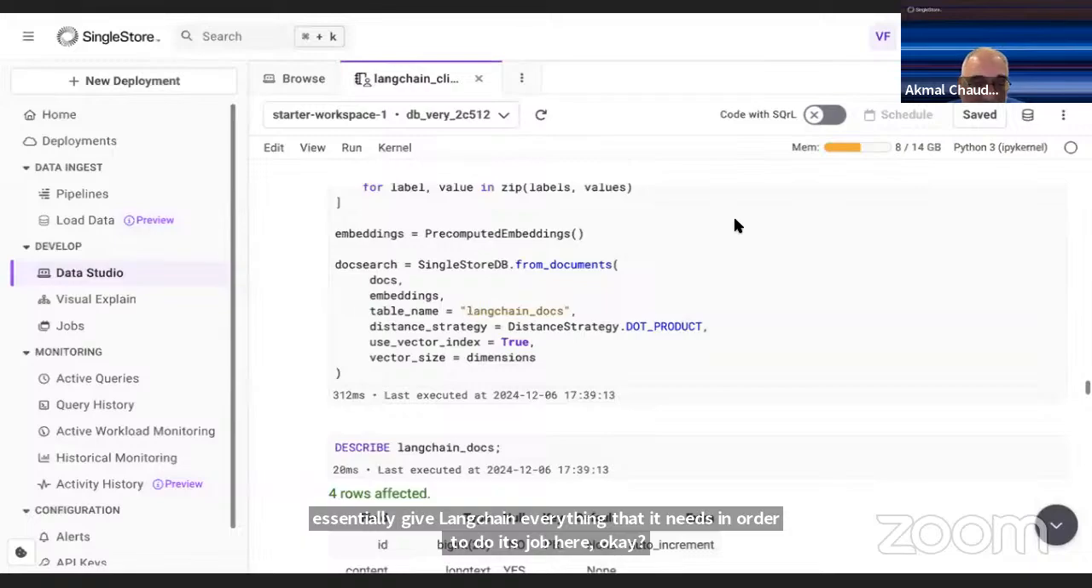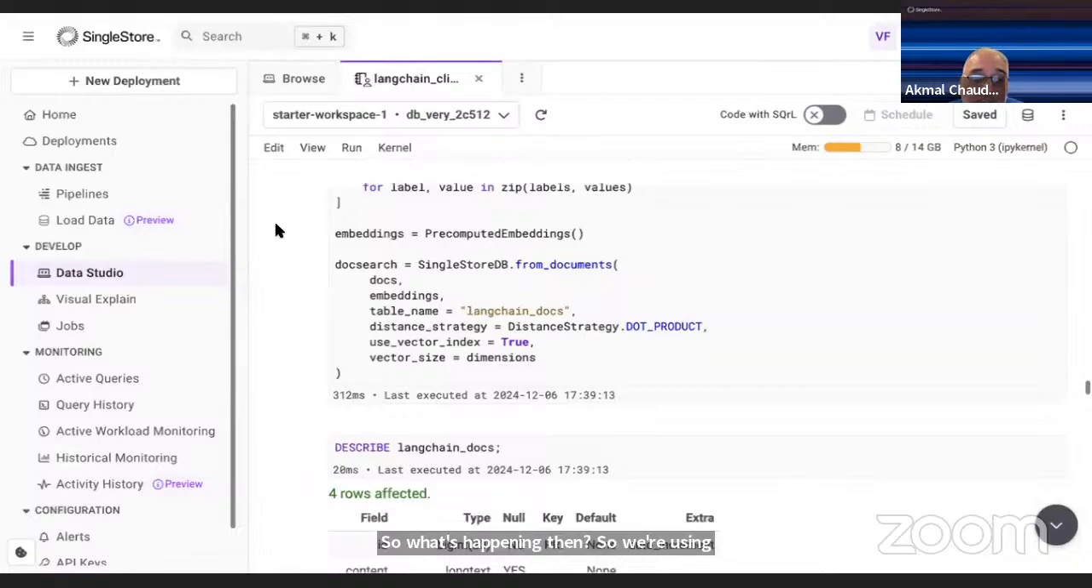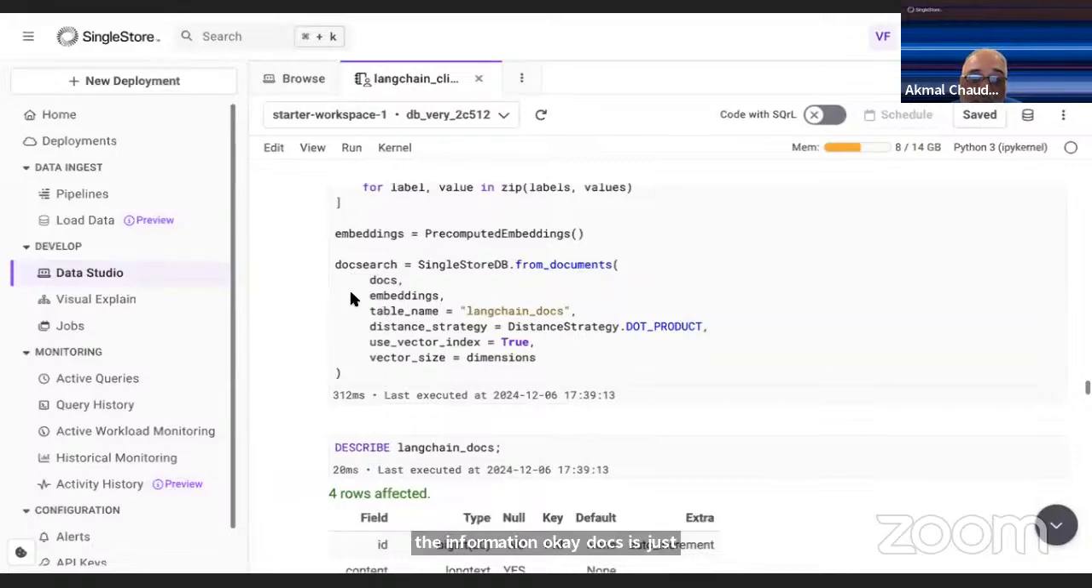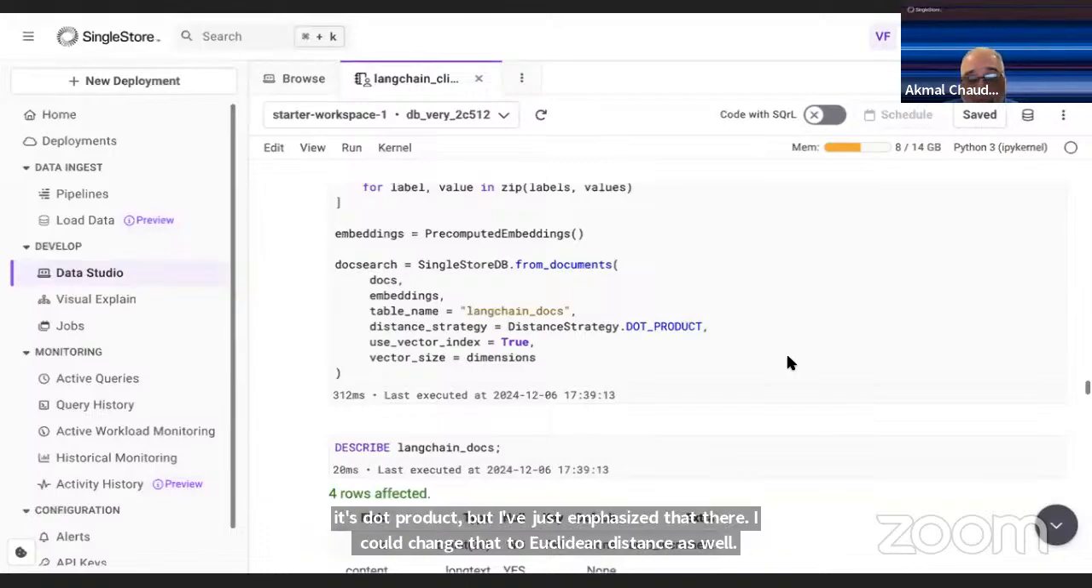Okay, so what's happening then? We're using this standard call. It's taking the information. Docs is just above there, right? We have the embeddings. We give it the table name that we wanted to create, and the distance strategy that it needs to use. By default, it's dot product, but I've just emphasized that there. I could change that to Euclidean distance as well, but I've decided just to add that for my visibility.